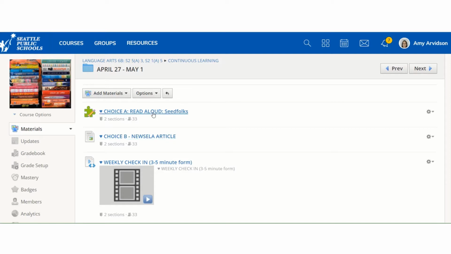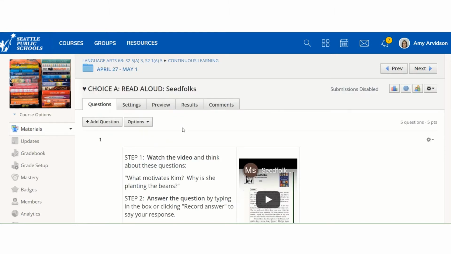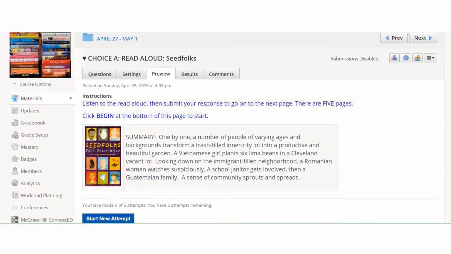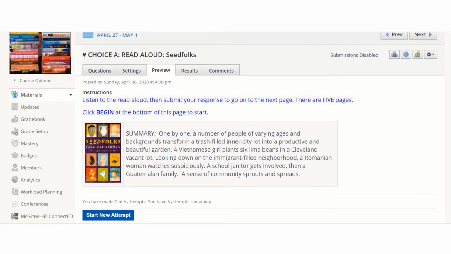So looking at the read aloud, it's going to look a little different when you get it, but it's a book called Seed Folks. It's a book about a group of people in a city who transform a city lot into a productive, beautiful garden. Each chapter is narrated by a different one of the characters. Some of the characters are very funny. Some of them are serious. It's very short. So you look at this page, you read this, there's 5 pages.